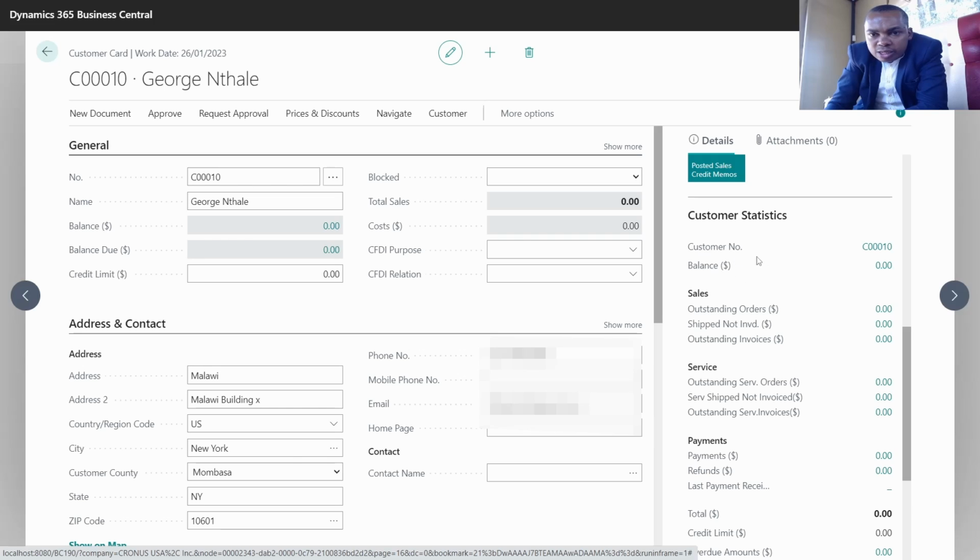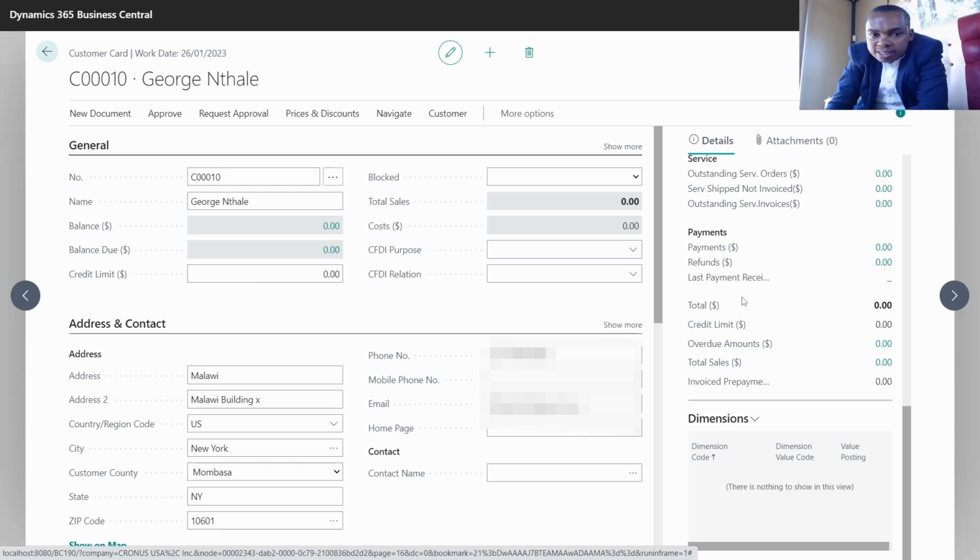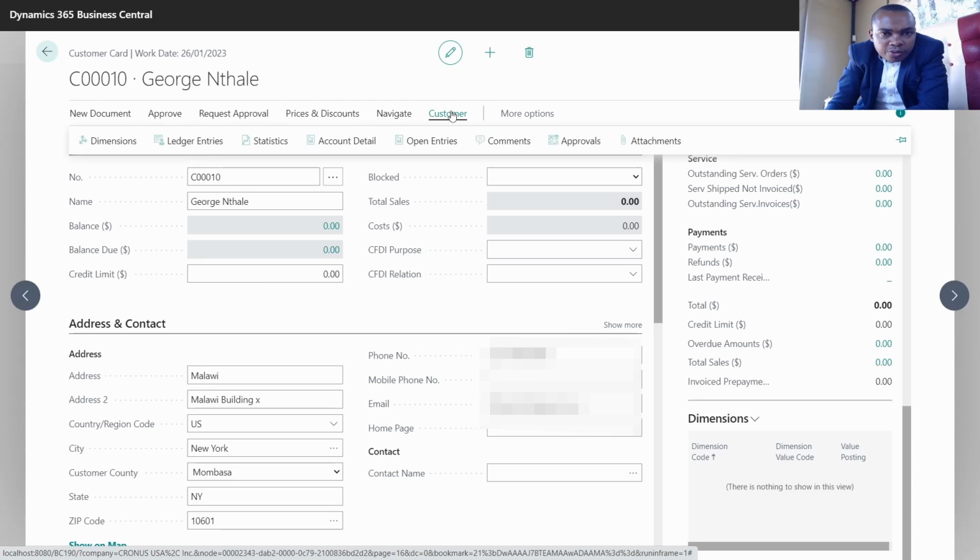So this one is basically going to show you the customer number, the balance, the outstanding order, shipped not invoiced, all this information. They are basically a short summary for that specific customer. So that's all about the customer creation in the system.